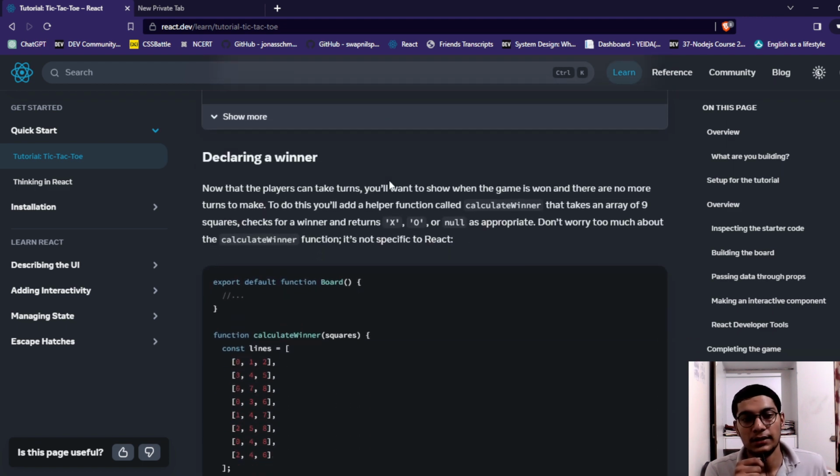Declaring a winner. Now that the players can take turns, you'll want to show when the game is won or there are no more turns to make. To do this you add a helper function called calculateWinner. It takes an array of 9 squares, checks for a winner, and returns X, O, or null as appropriate. Don't worry too much about the calculateWinner function.